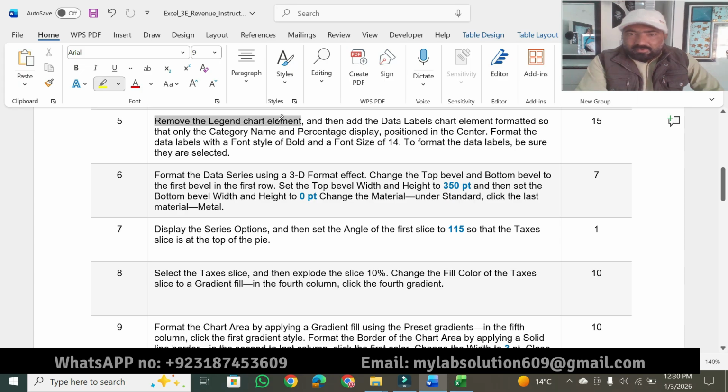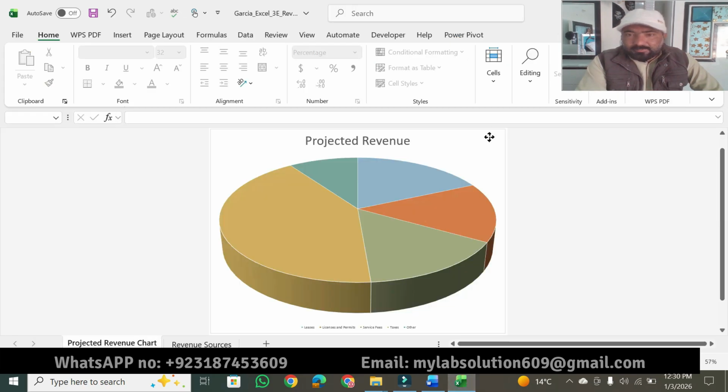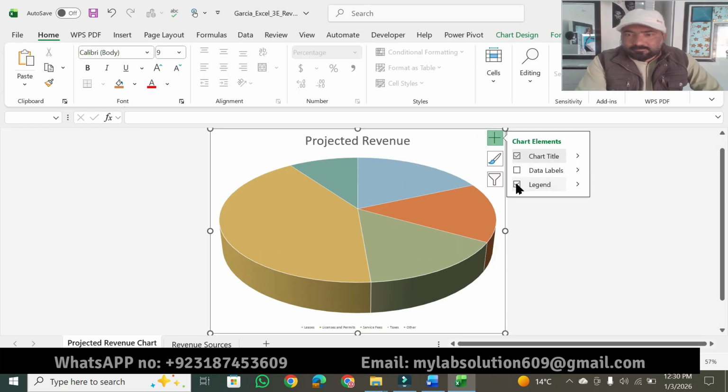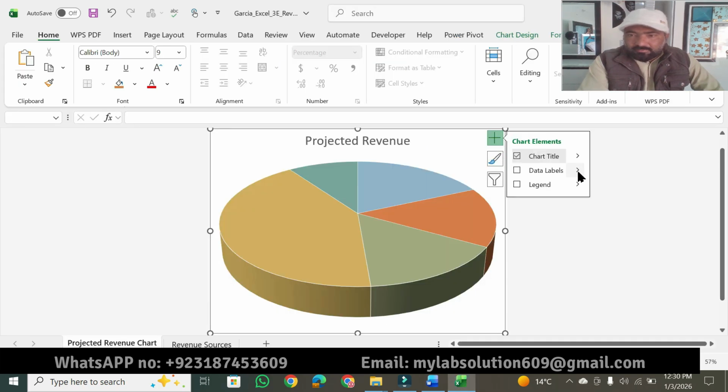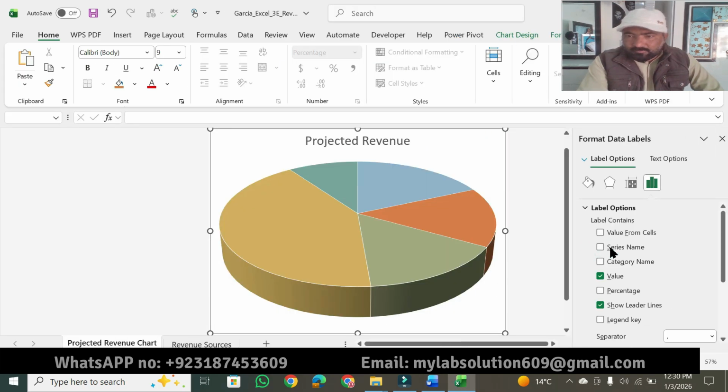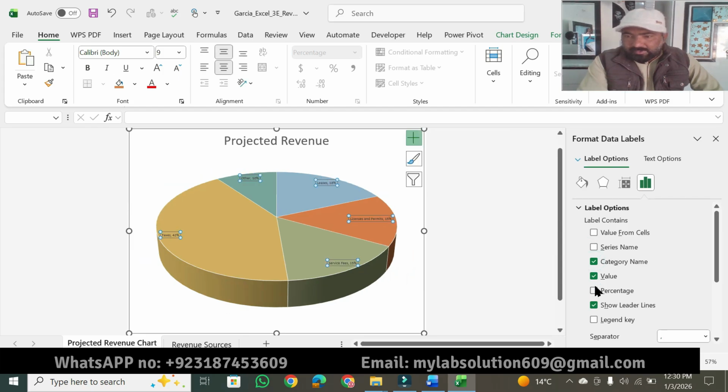Remove the legend chart element. Okay, we have removed it. Then add the data labels chart element, and we only have to apply category name and percentage display, position in the center. So we apply this data label with category name and percentage and position them in the center.